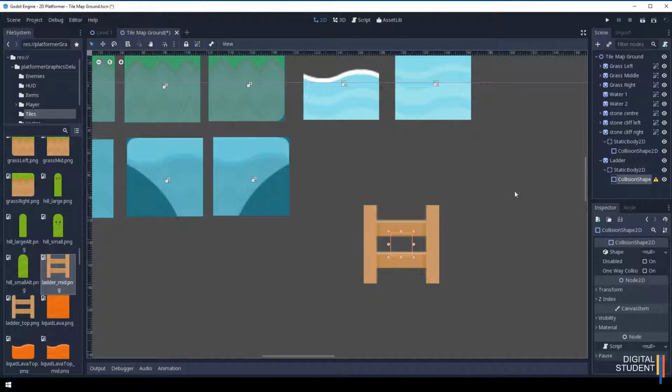So let's zoom in and add our usual rectangle. The collision for this is just going to interact with the ladder segment. So probably leave it there. Remember, I'm just touching the inner side of this. So there we go, there's one there.